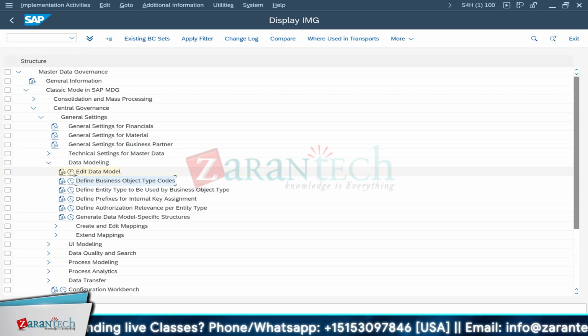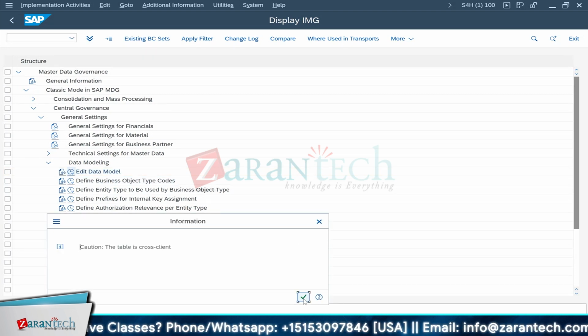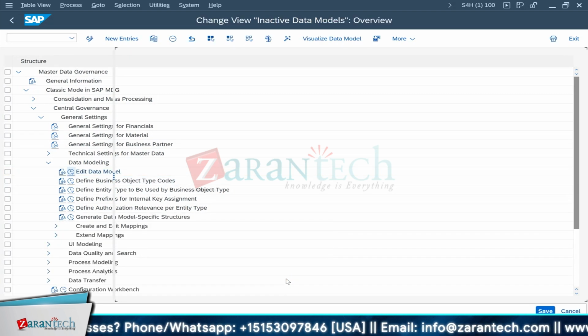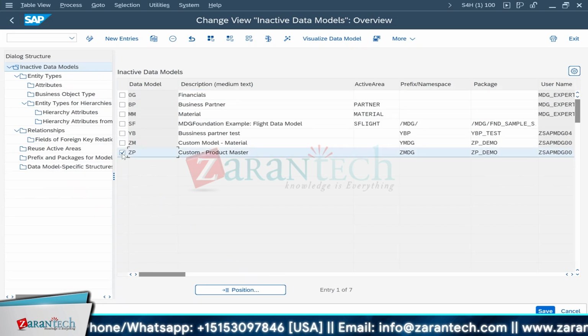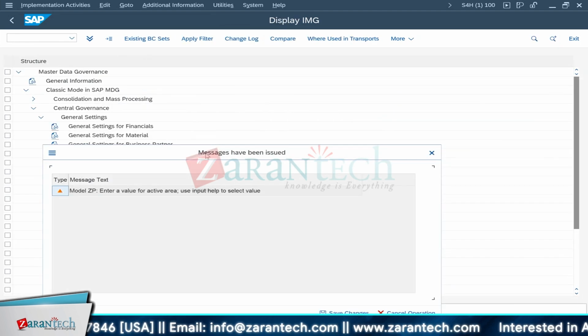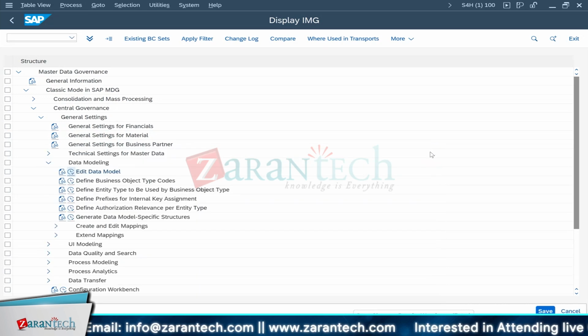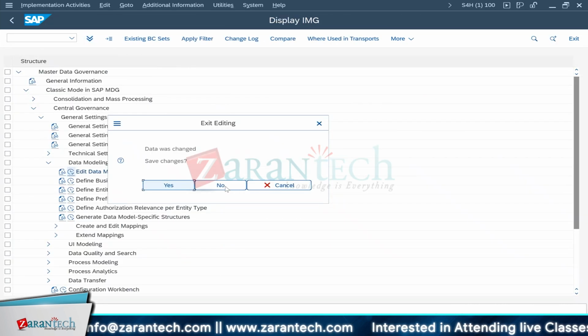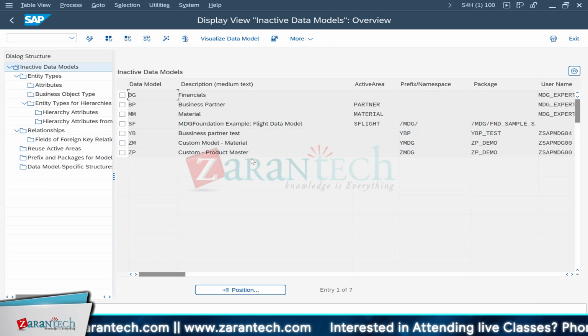Okay, so if you notice, whenever I try to save the data model, let me show you here. ZP data model. If I try to save this data model, this is already saved. Let me put a space. And if I try to save, okay, this is active area thing. So you might have noticed that I'm also getting one warning message saying that object code is not assigned.